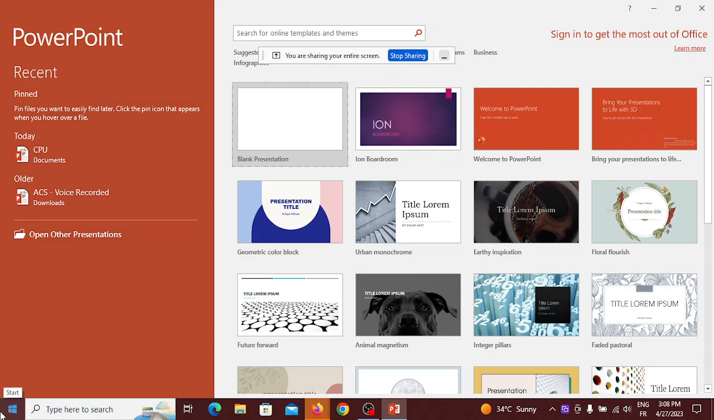Notice that on the left pane, we have the recent documents that we have opened or worked on. So it's a shortcut that essentially lets you work on your most recent slides without the need to search for them in your computer. Now, on the right side, we have different templates that we could choose from to make a new PowerPoint presentation.